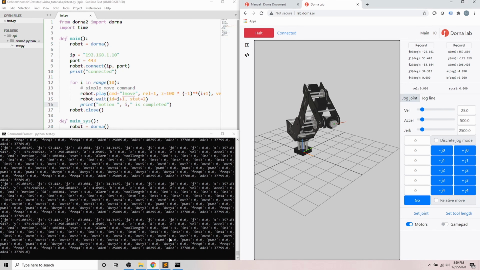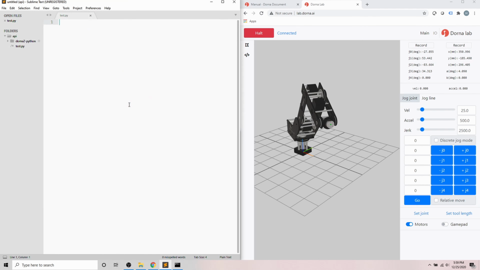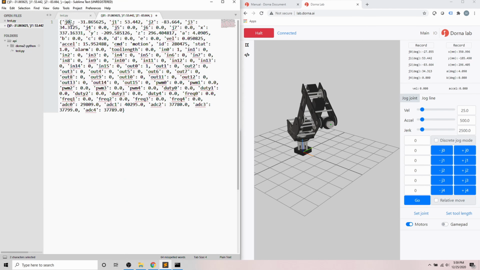Notice when I'm jogging the robot, the sys dictionary is changing. And if you go over one of these objects, you'll see we have the joints value, XYZ value, latest command, latest ID, latest stat, the alarm status, tool links, and inputs, outputs, and many other things. So basically, sys holds the latest keys and values that are received by the API.